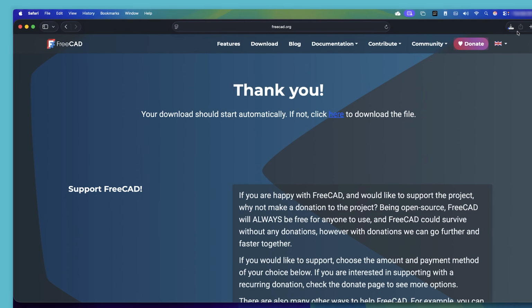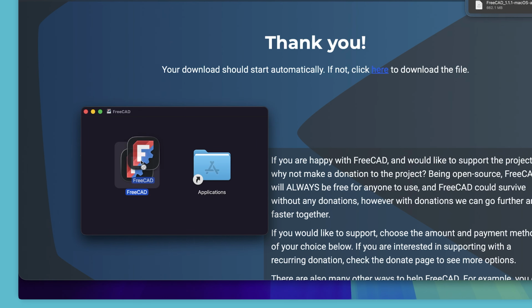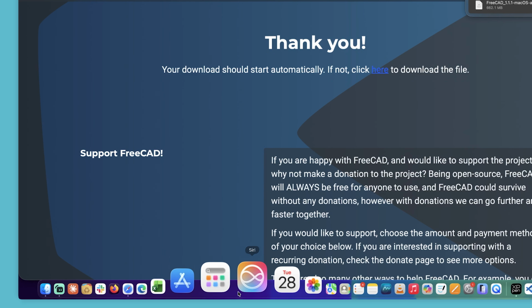and click on Allow to download. And now we will wait for a while. And finally here we can see we have successfully downloaded it. Let's double click on it. And now all we need to do is simply drag and drop. And there you go. Now let's close this and I'm gonna quickly look for FreeCAD.